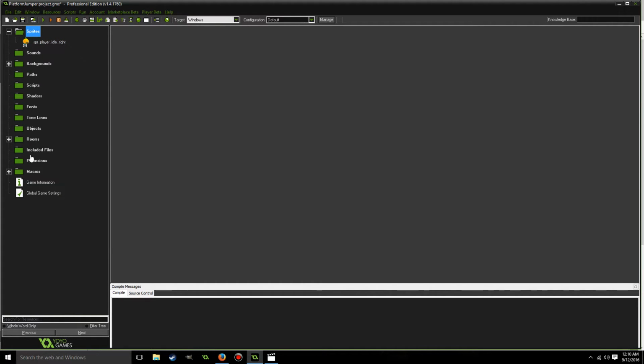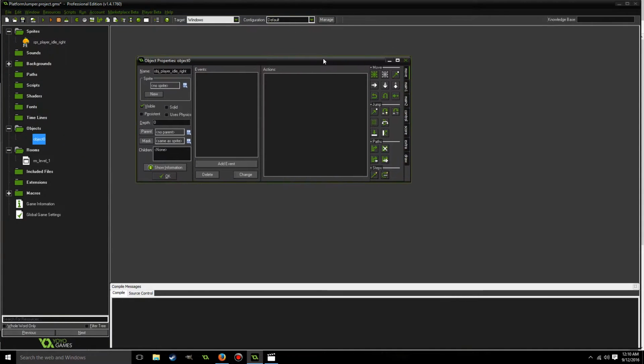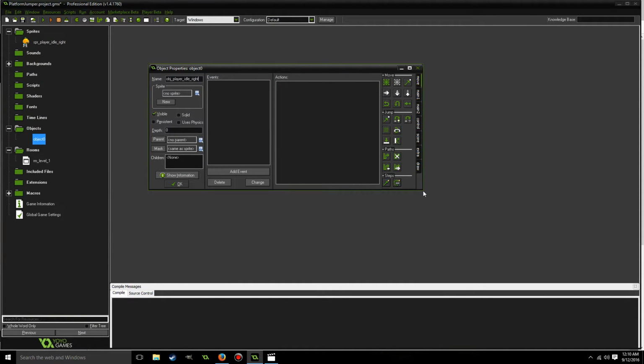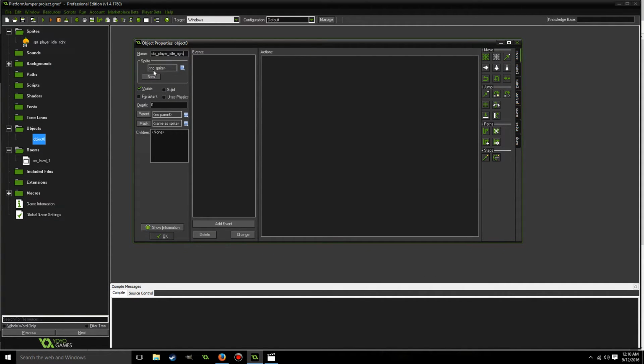Now, in order to get him into level 1, we need to make him an object. So we create an object, and we're going to call that OBJ, and you guessed it, player idle underscore right. Okay, right here it says sprite. Let me drag this in the middle of the screen, make this a little bigger. You guys kind of have to bear with me. I've never done a screen cap tutorial.